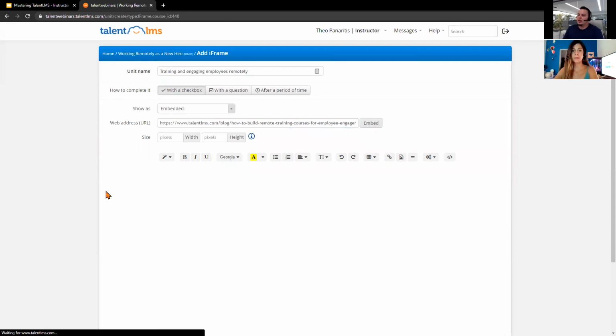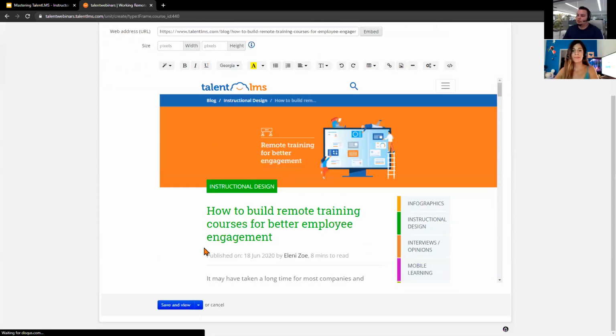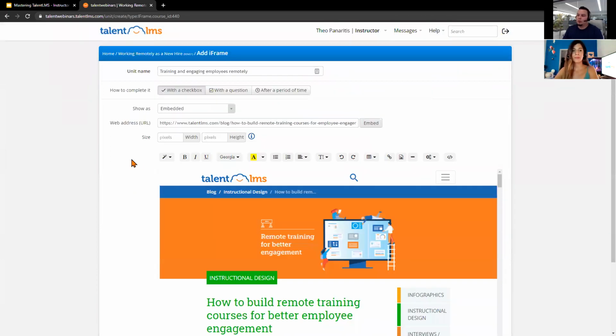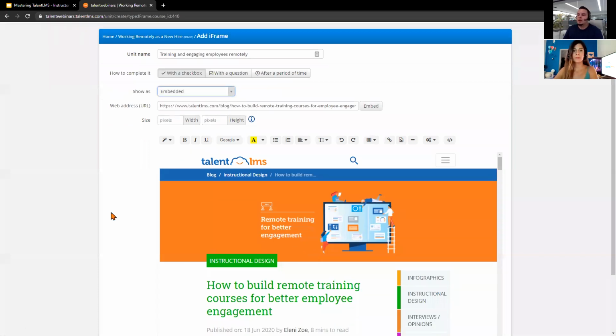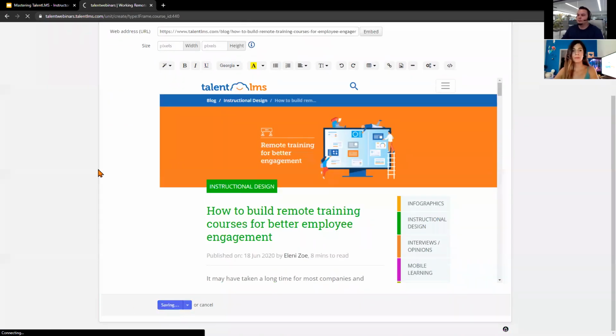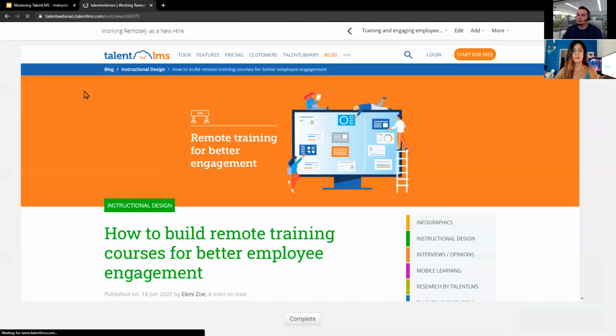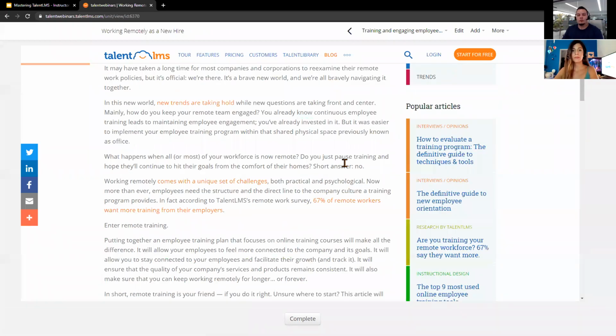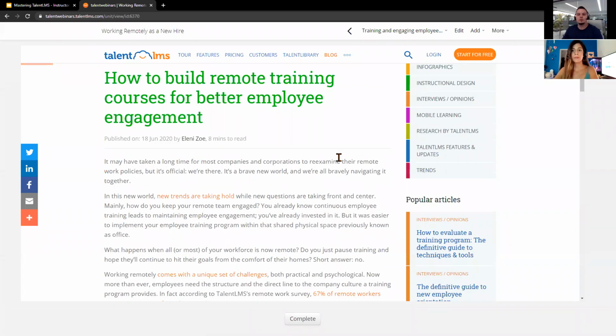Click Embed, and you will be able to see the page populating at the bottom, ready to be accessed from the users. Of course, you have, again, the completion options there, and you can choose if that would be embedded or pop-up. But let's just save and view. And this is what the users will be able to see.